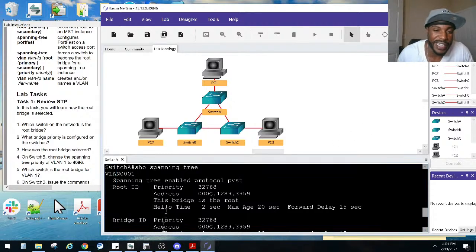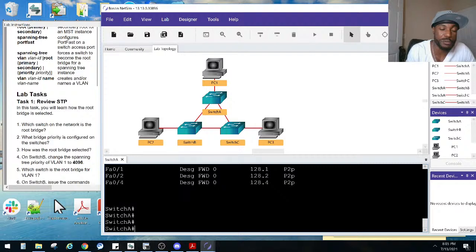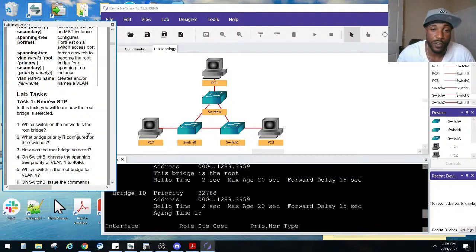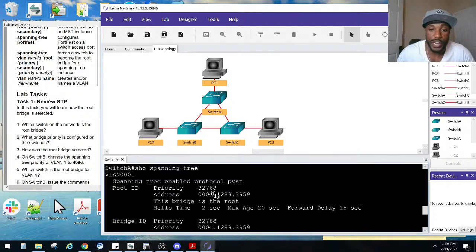Switch A, we say, well, let's check the bridge priority on that. Y'all know what the bridge priority is, right? The bridge priority is basically the number, this right here. Bridge priority is a number that tells us the lower the priority, the more likely it is to become a root switch, right? So right now they want us to know what the bridge priority is for each of the switches. So switch A, we know that since I'm the root, that is my bridge priority: 32768.